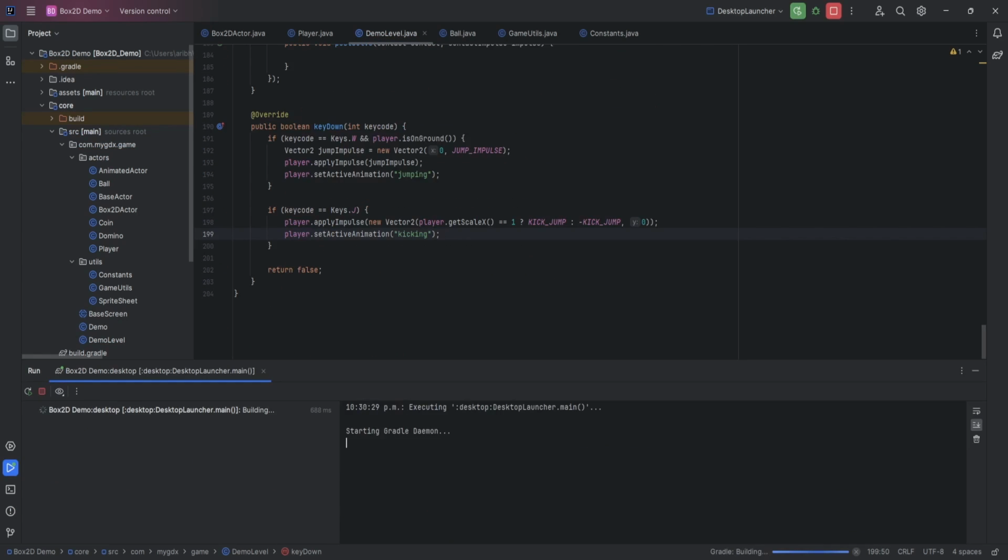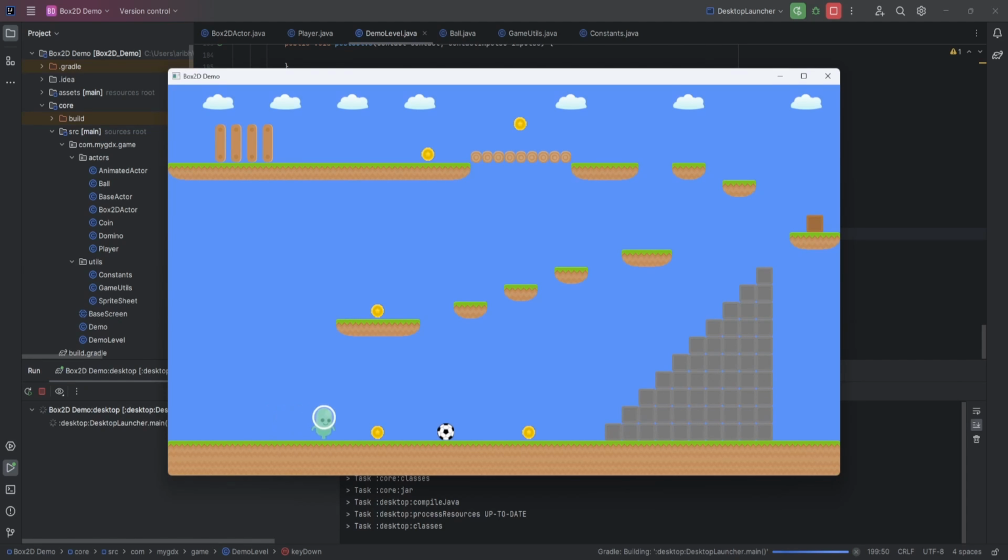And if we run the game now, we can see that as we approach the ball and we press the kick button, there's a little bit of movement for the player that moves it towards the right slightly more than it was before, which allows for a better connection with the ball.